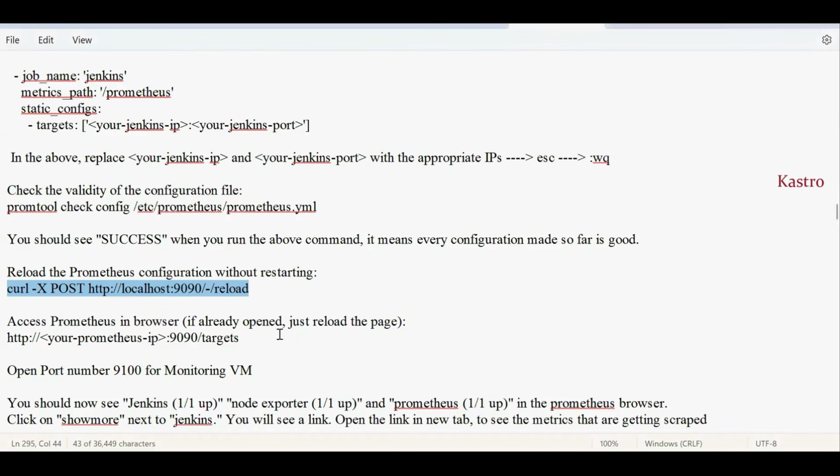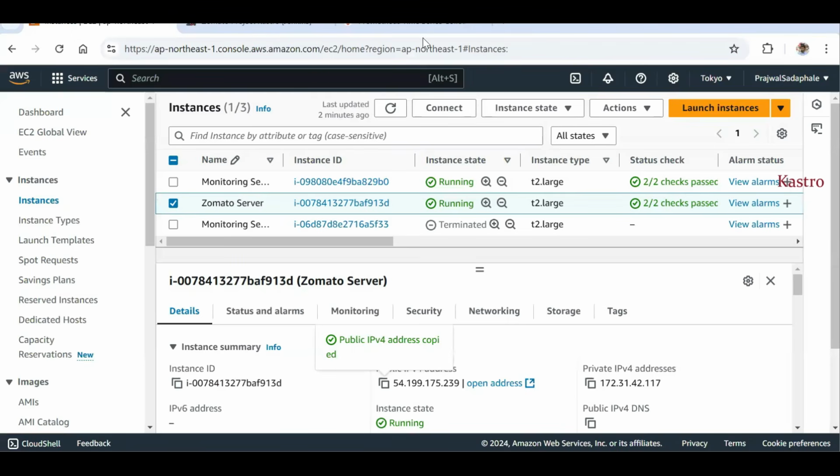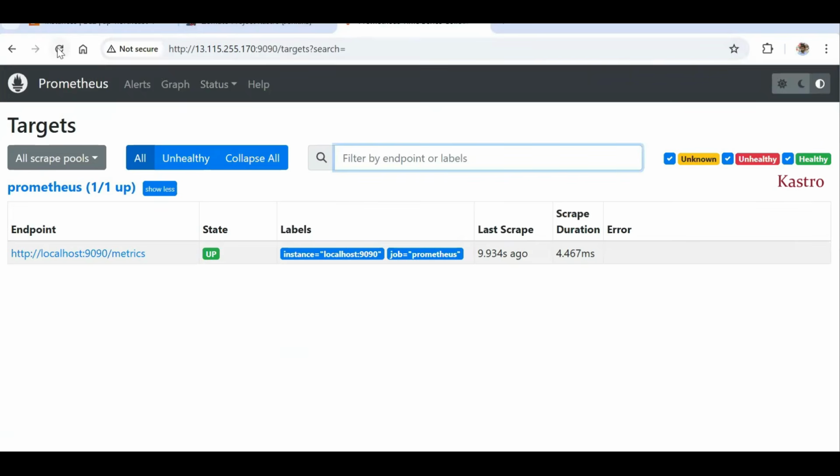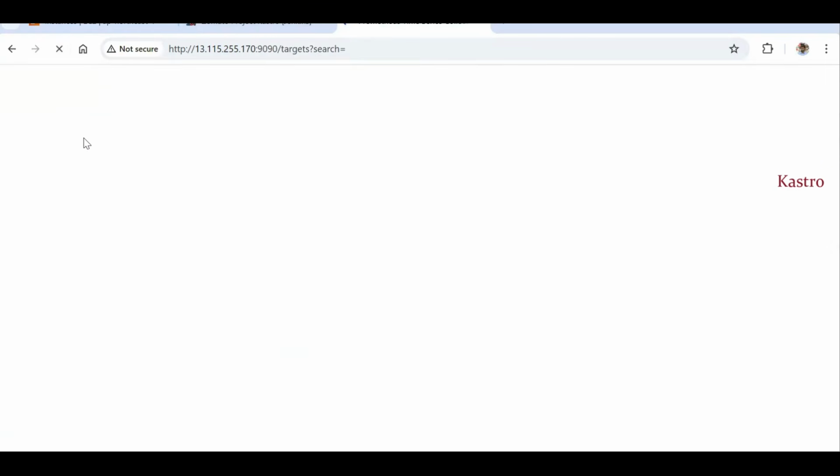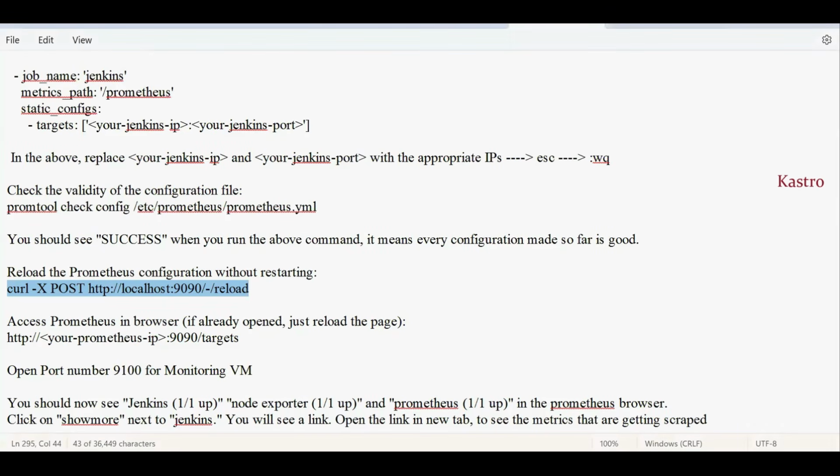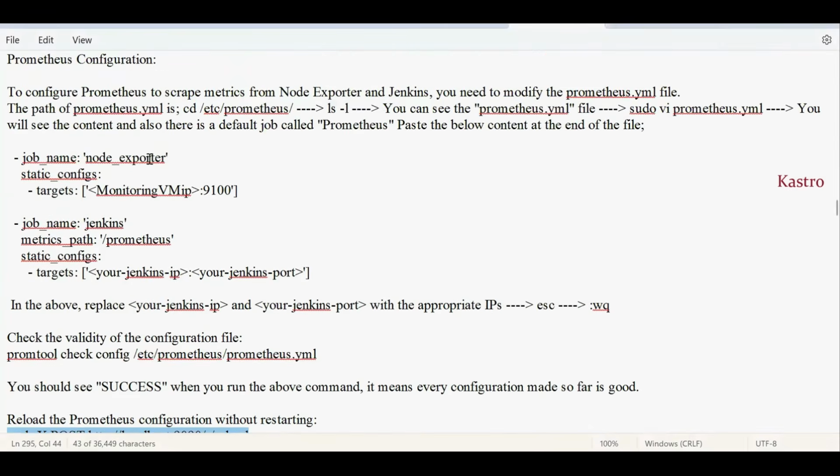Now let us access the Prometheus dashboard. We already have the Prometheus dashboard. Let me show you that. So this is the Prometheus dashboard. Just reload it, and under targets, you will be able to see a couple of other options also. That is the node exporter job, and also the Jenkins job. Why will we see them? Because we have added those jobs in the Prometheus.yml file. That is the node exporter job and also the Jenkins job.